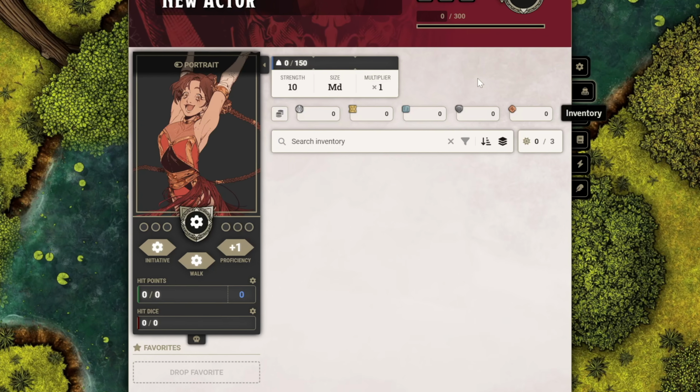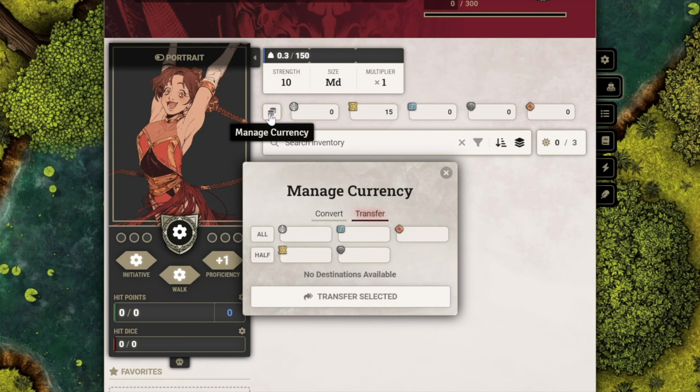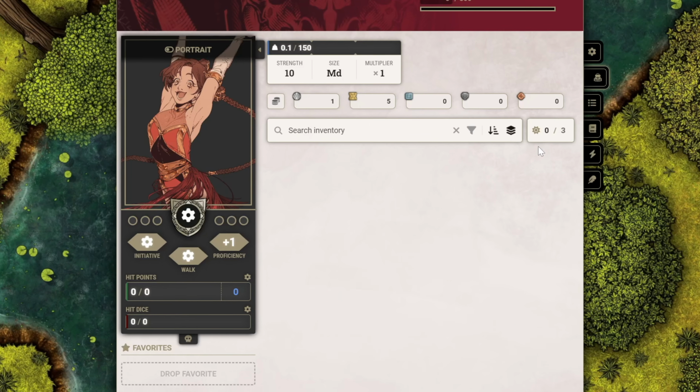We can see our encumbrance at the top, along with the relevant stats that calculate it. Beneath that, we have our currency. We can type in coins here, and we can click this button to transfer coins between our inventory and our containers. There's also an option to convert all currency to larger denominations. Beneath that, we have some options for searching and filtering the inventory, as well as an attunement tracker, but neither of these are very useful without items on the sheet, so let me show you a fuller inventory here.